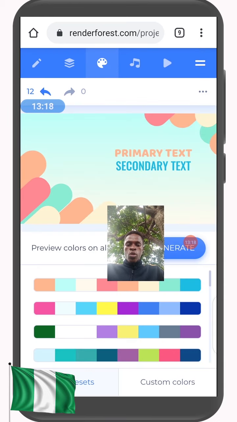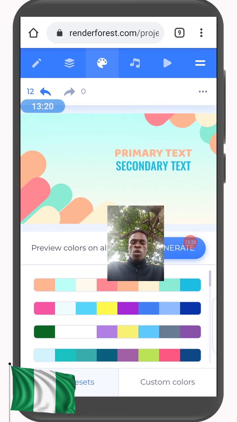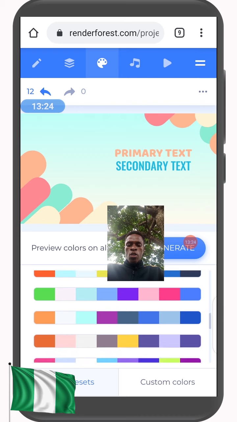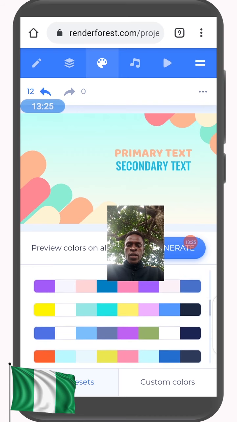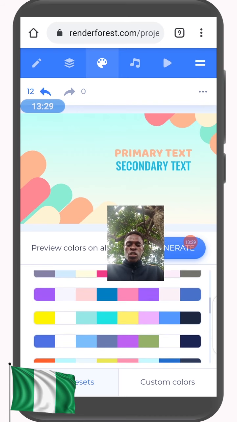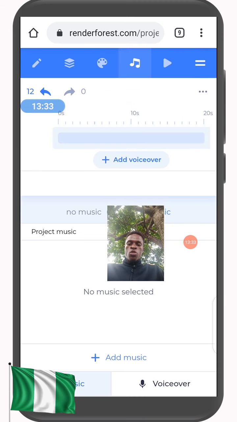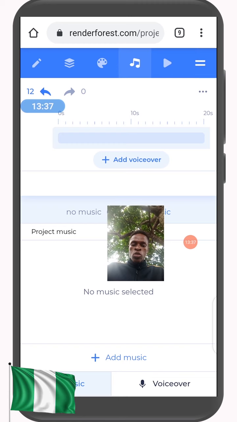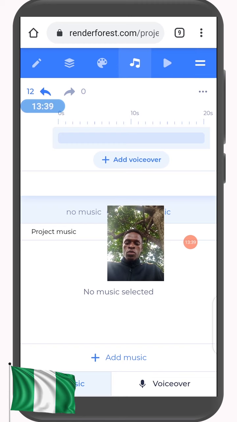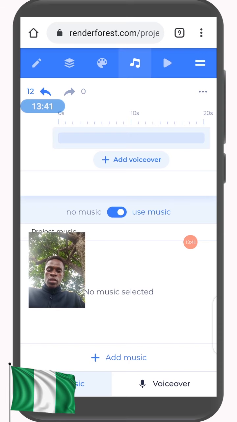Okay, it's loading. From here, you can change the color of your background, the color of your primary text, the color of other things you are using there. When you are done changing color, you come to music. While the video plays, actually it has some background music that is added to it. I think mine is on use no music.